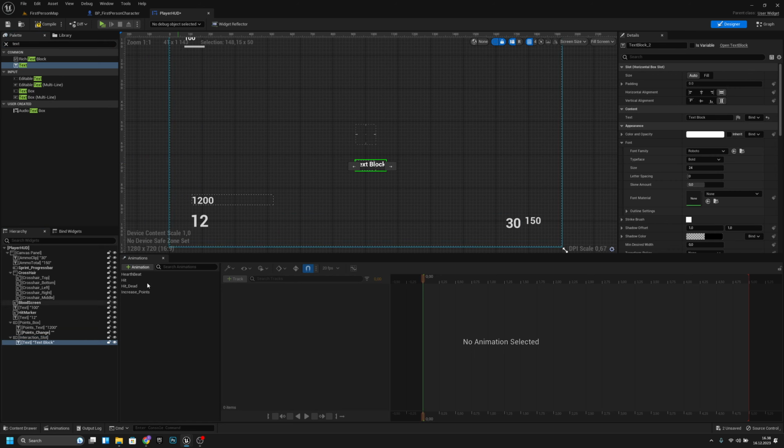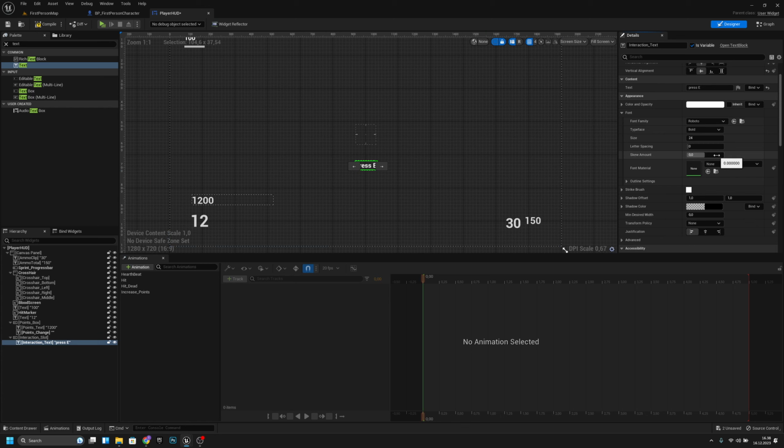Let's add text there. Let's call this interaction_text, and we want to make this a variable like that. And now let's try press E. Okay, I just wanted to see how it looks. And I will do that and that. Okay, and the font size 24, that's good.